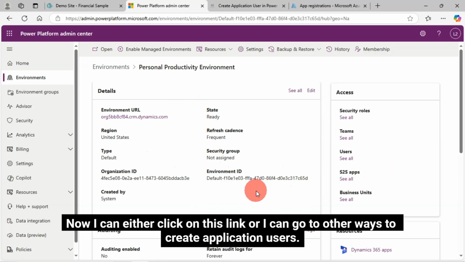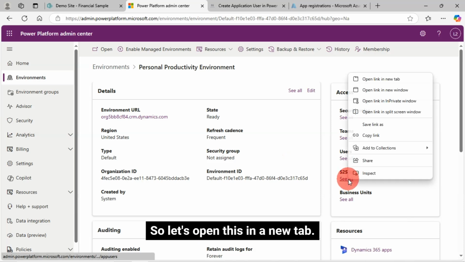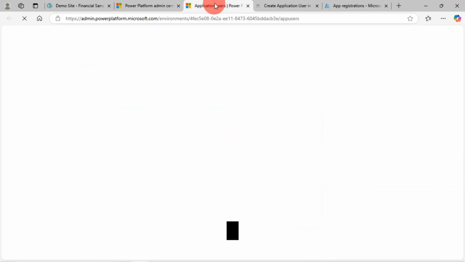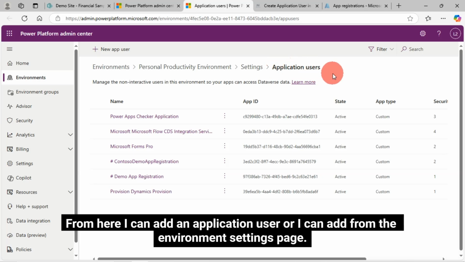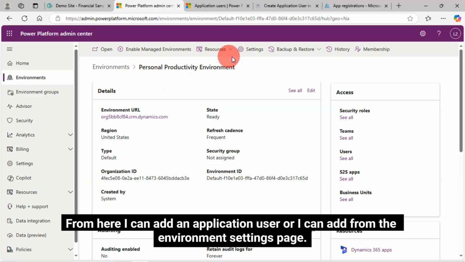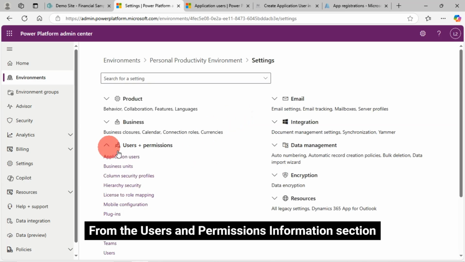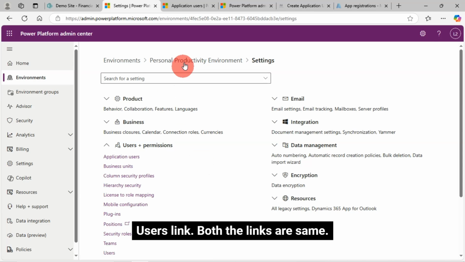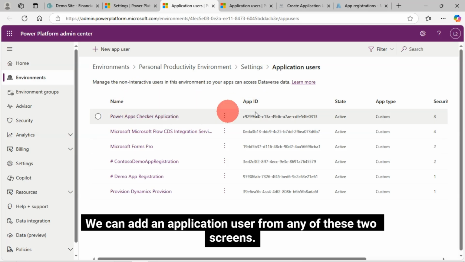Now I can either click on this link, or I can go to other ways to create application users. So let's open this in a new tab, using the S2S Apps link. From here I can add an application user, or I can add from the environment settings page. From the Users and Permissions Information section, click on this application user's link. Both the links are same. We can add an application user from any of these two screens.